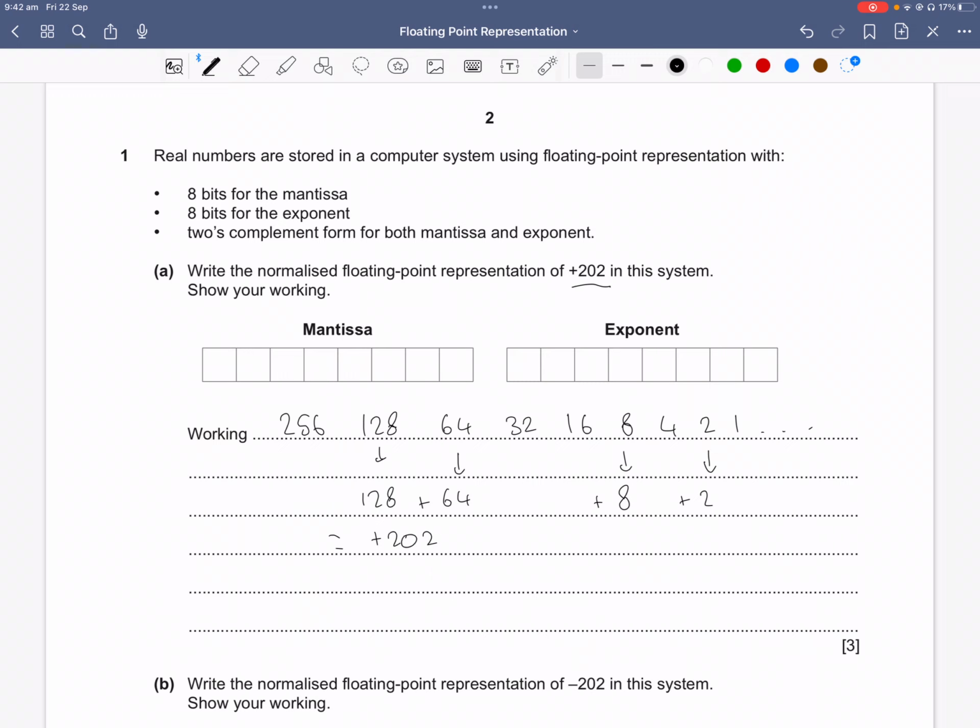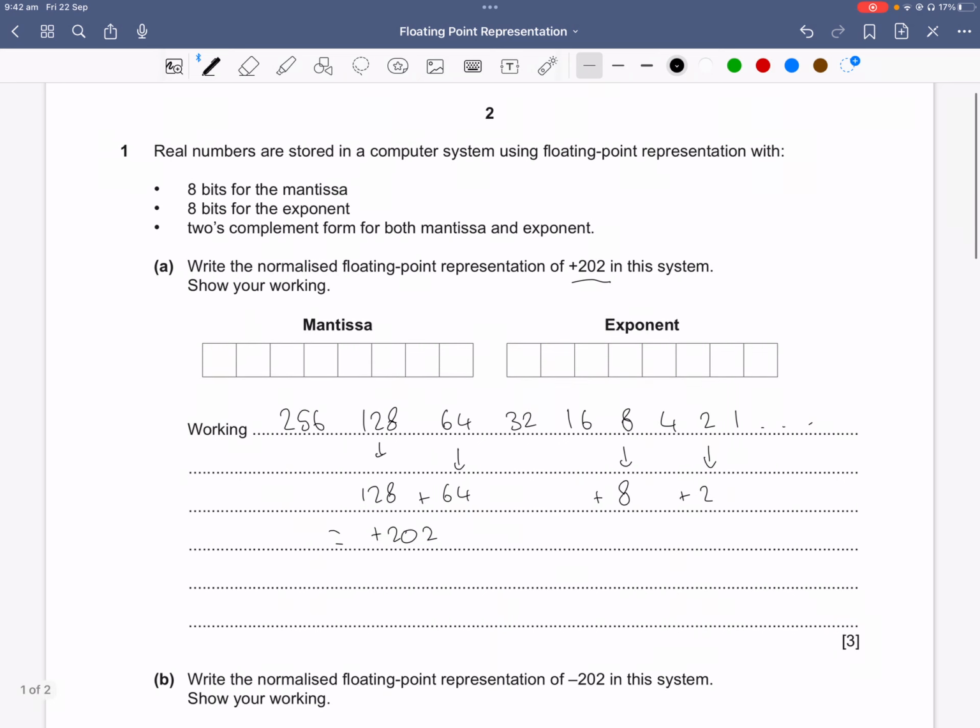Now, since we're doing normalized, we need the two most significant bits to be different. So we'll put 0 for the 256 bit, and then we'll put 1 for the 128 bit. And then we need a 64, so 64, no 32, no 16, we need an 8, no 4, and we need a 2, and no 1, so we'll put a 0 for the 1 there, and so on. We'll remove that later though.